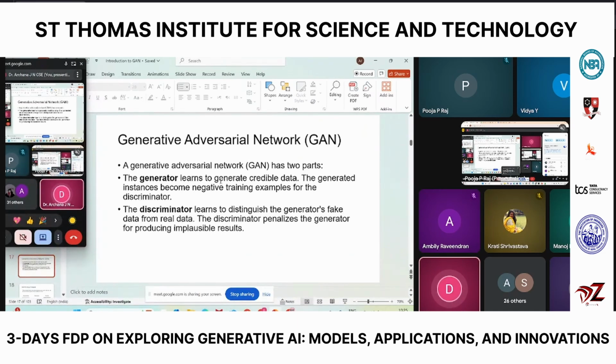The generator learns to generate credible data. When I am using a particular GAN approach in image processing, if I want to generate an image, I will make use of the generator for creating one image. The generated instances become negative training examples for the discriminator. Whatever the generator has produced, the discriminator at the next level has to check whether it is correct or wrong. So that is the role of the discriminator.